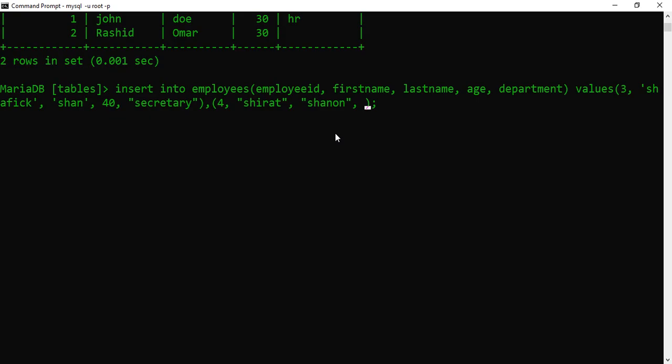Then for the age we are going to have 20. Then for the department, let us have, instead of having here the department, here let us have like accountant, like that. Okay, so after doing that, then we can now press enter.